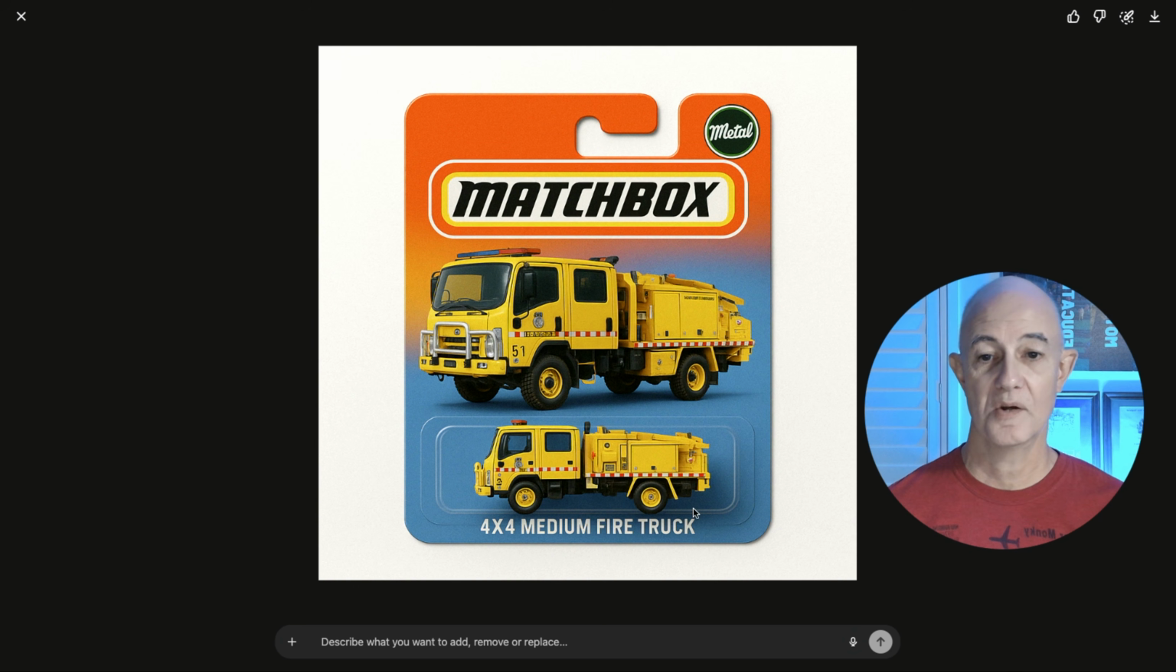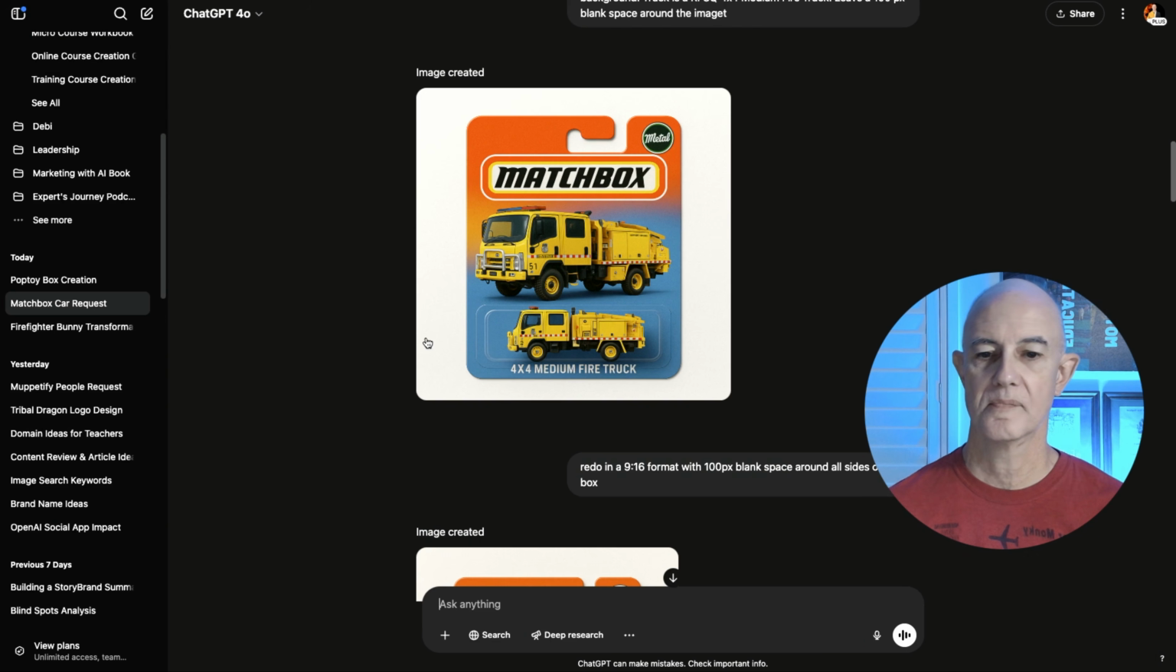If you look, it looks pretty close to the original, and it's probably the best version I've seen of a toy of this truck because they just don't make them. And underneath we've got 4x4 medium fire truck. Great. And we have the consistency of branding, Matchbox, metal, shape, color, blend, everything.